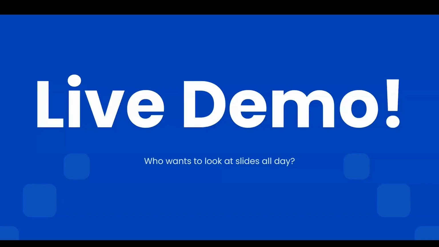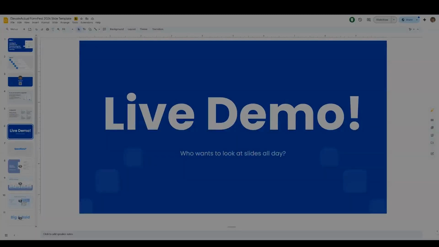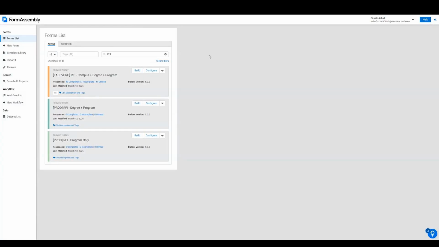So let's take a look. Enough slides. We can look at slides all day forever. But everyone always wants to see it and have a much better idea of what we're actually doing. So off the top, we have 3 different versions of this. When approached with this implementation, this specifically is with the Southern California University of Health Sciences. They are moving off of TargetX into Education Cloud for recruitment. We have all of their lead capture, all their RFI forms, application for admission fully built out in FormAssembly.